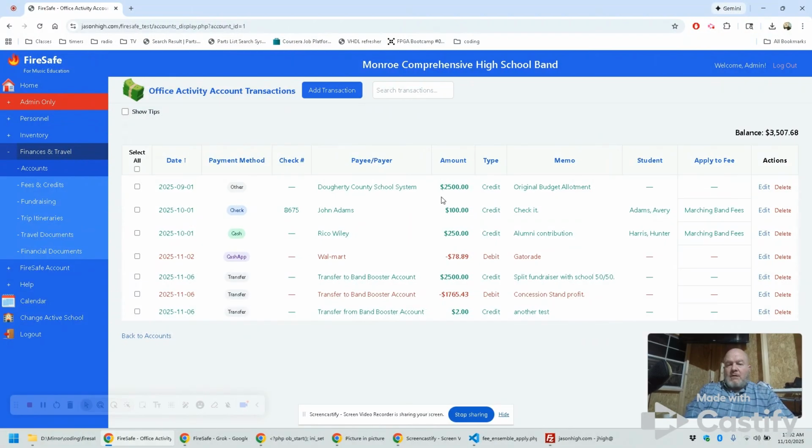The green ones are credits to the account. The red ones are debits. It gives you a balance. I'm going to add categories here. I know one thing that's going to be important to booster groups is doing monthly reports, okay? So we'll have us a PDF report and have categories for this.